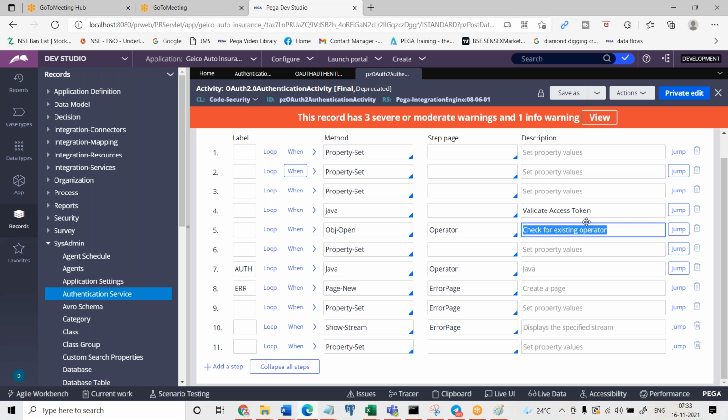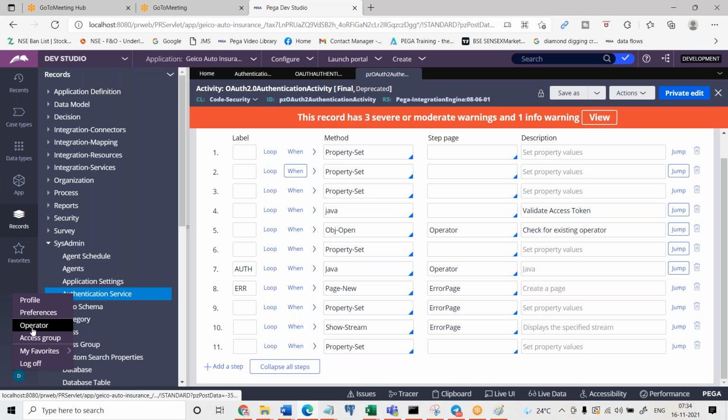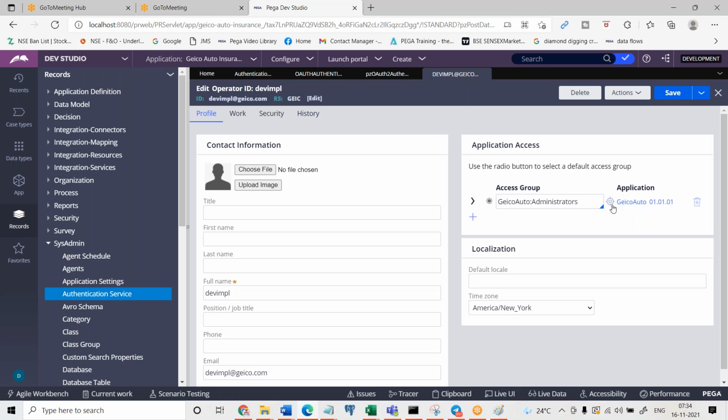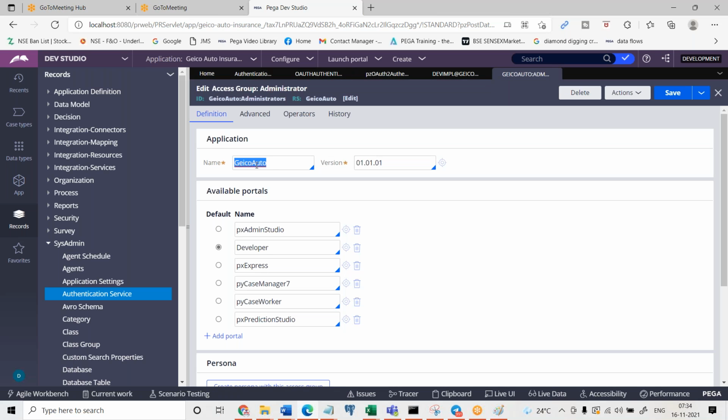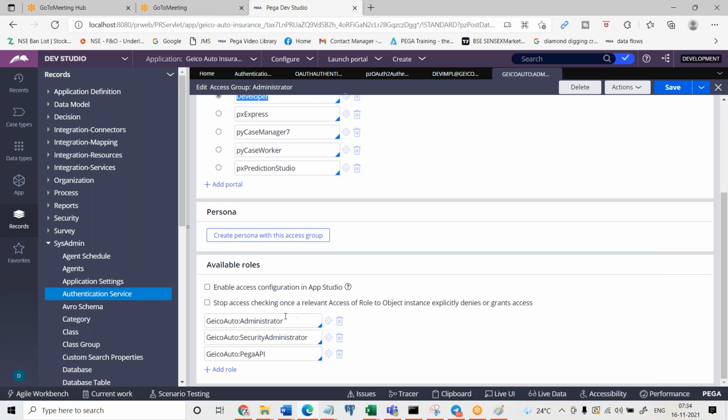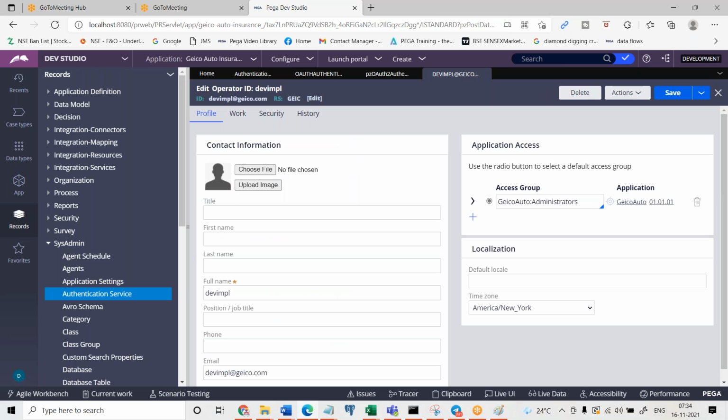So if the operator ID is there, it will take the access group. From the access group, what does it take? It takes application. You can see here operator ID after access group. From the access group, it will take which application to load and which portal to be loaded and which roles to be loaded. Okay, everyone clear? So this is what is going to happen to find out your authorization. So based on the access roles, you will be authorized to access some of the things. Everyone clear?